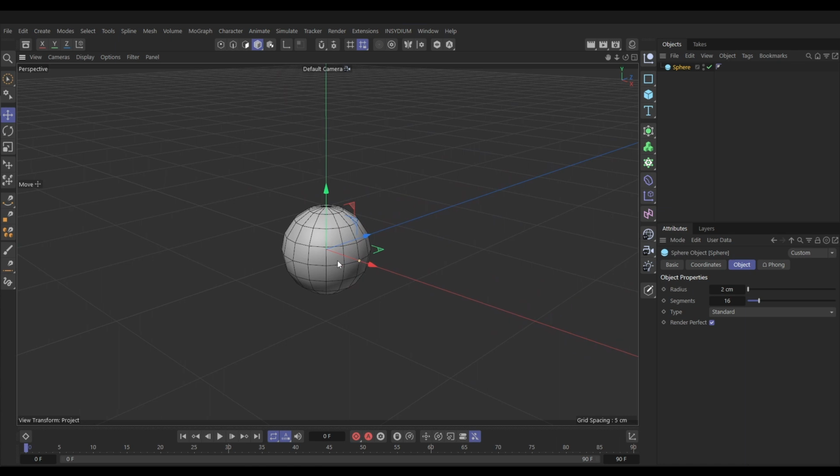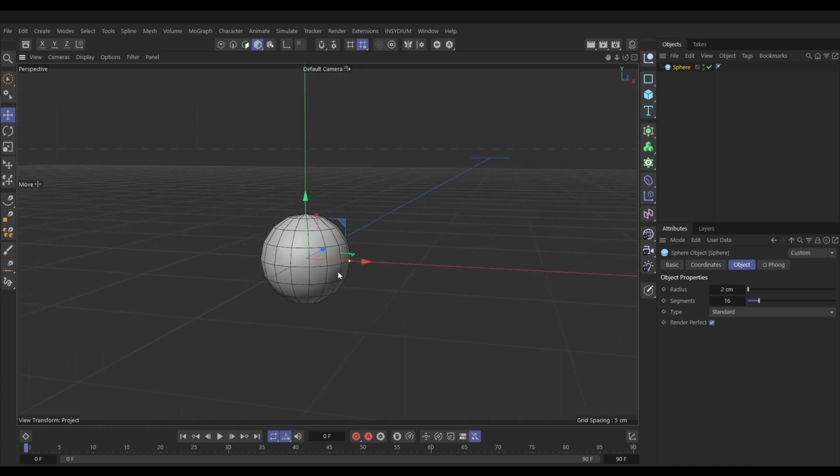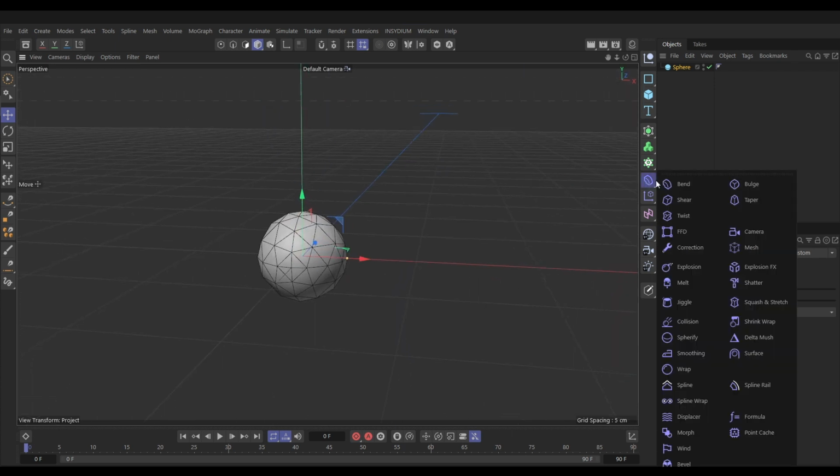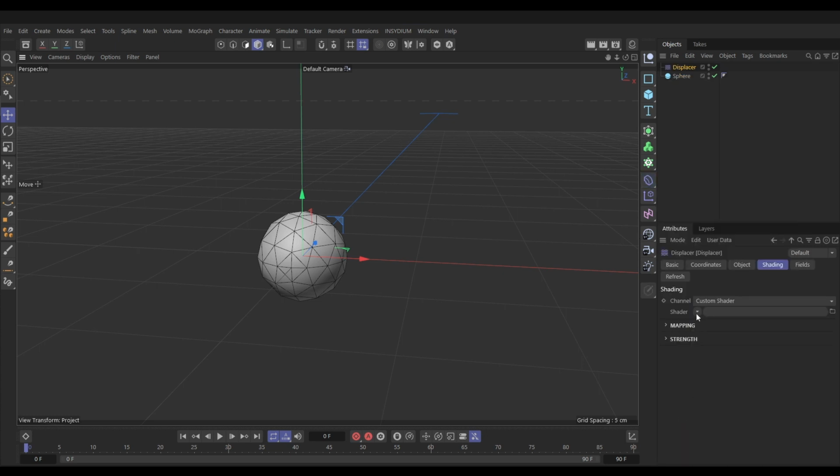There we go. We're going to deform this sphere to make it look a bit rock-like. So we're going to want some nice, more even topology. Let's change the type from standard to, we could maybe try octahedron. These triangles might make some nice-looking shards. So we'll do that. Then we will go to our deformers, and we want a displacer deformer, the same thing as we used earlier in our scene. Let's put this as a child of our sphere.